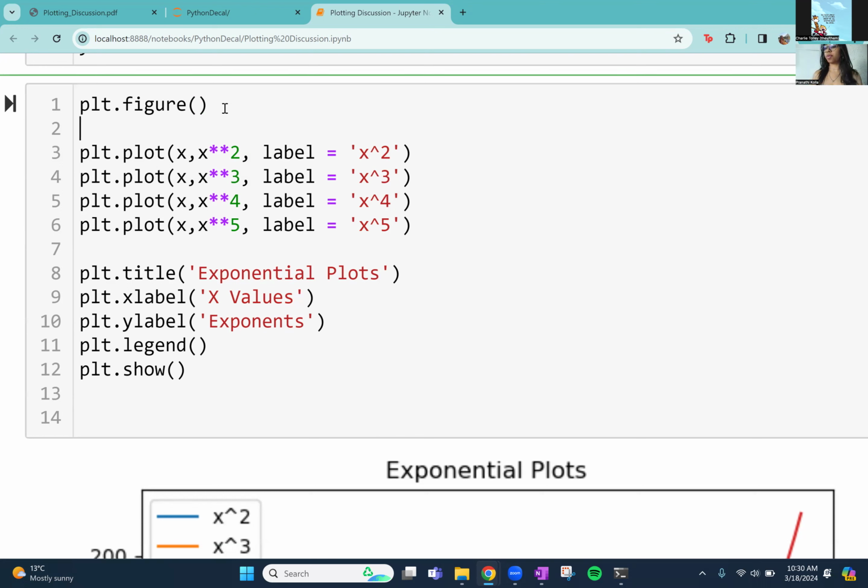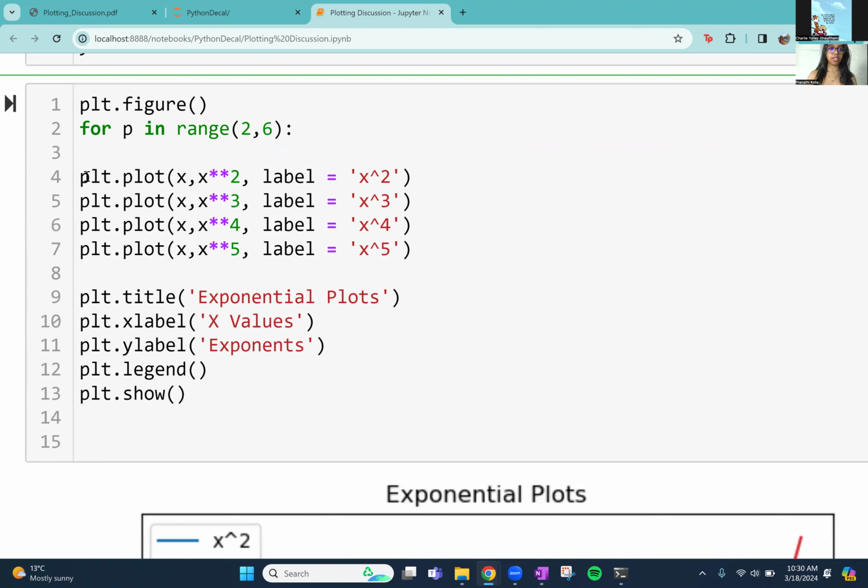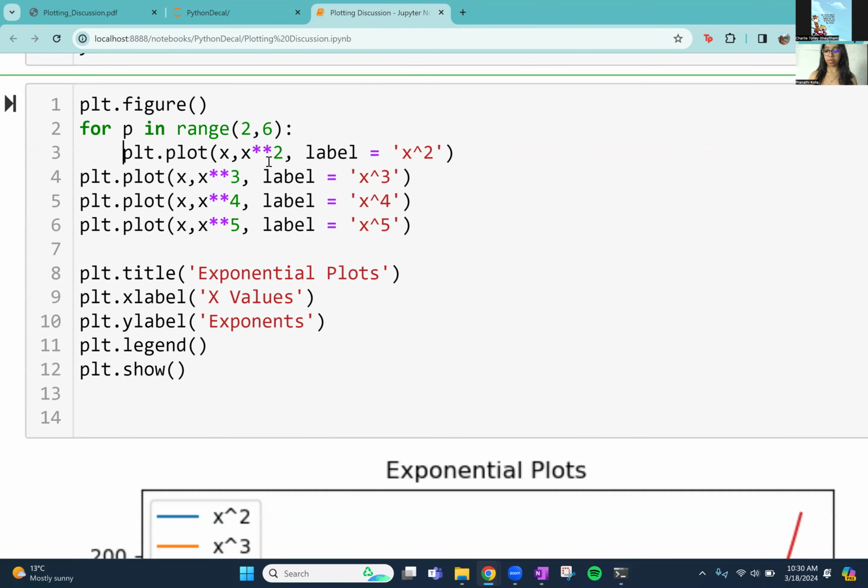So what we're going to do is write a cute little for loop that's going to put all of it together for us. So for p in range, does anyone want to tell me what range we're going through here? What numbers are our exponents? 2 to 6? Perfect. So 2 to 6 because the last step is excluded. And instead of this, I'm going to do plt.plot x to the power p.